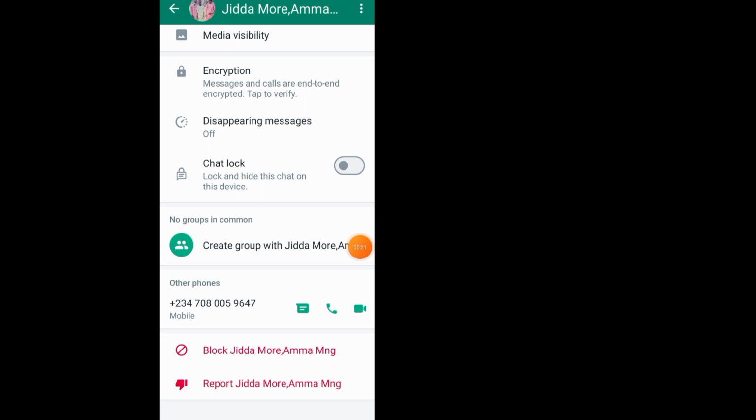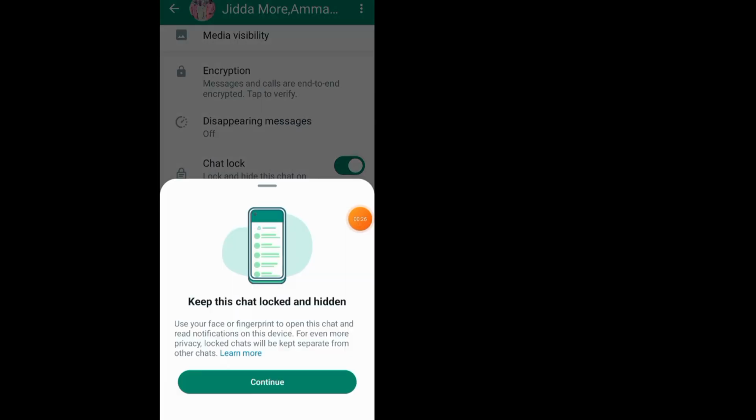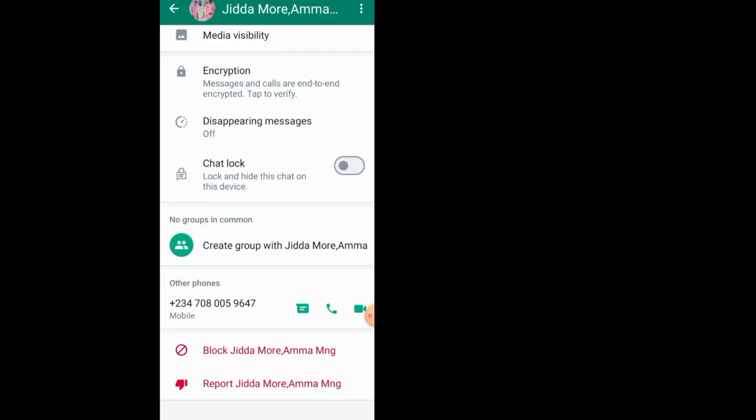Scroll all the way down and tap on this chat lock. Tap on this section. So tap on continue. Now use your face or fingerprint to confirm the lock. So now I use my fingerprint. So as you can see, now the chat lock is on.